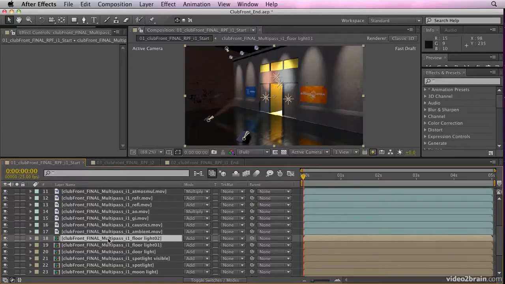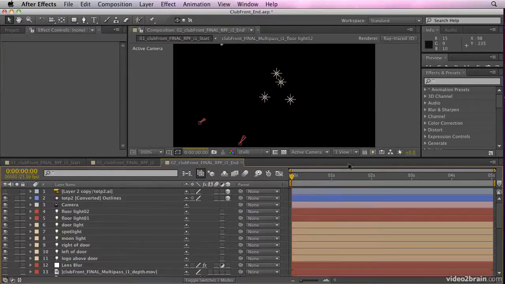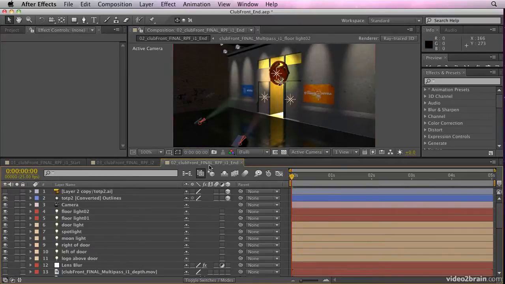Just to show you the structure of this though, if I open up this floor light, you'll notice it has several elements to it. It has shadow elements of the light, the specular elements of the light, and the diffuse elements of the light. So you can control all of them individually. So a massive amount of control over the rendered elements, but also over the cameras and lights that are in there. So if we have a look at this one here, which is the end composition, you'll notice what I've also done here is placed a 3D logo into the comp.